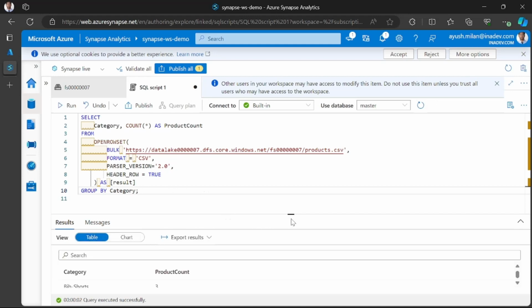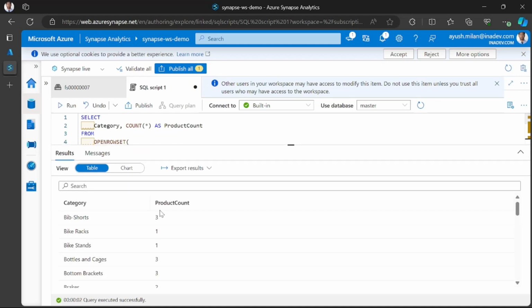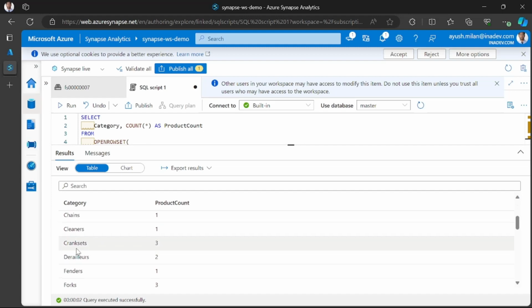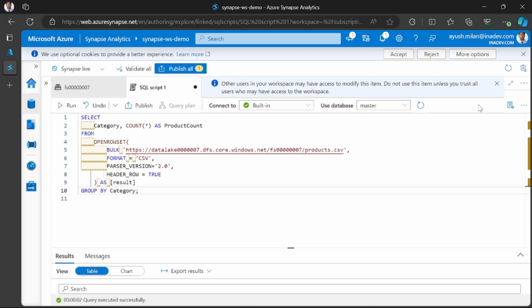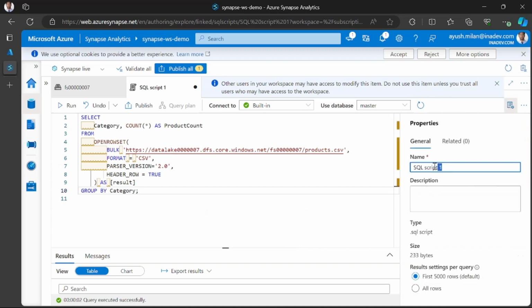So now we are able to see, based on the category, the product count of all the categories, like the cleaners have 1, the cransets have a product count of 3, the fenders have 1, foxes are 3, in this way. You can also save the SQL query scripts by clicking on this, and for now we are changing the name of this SQL script.